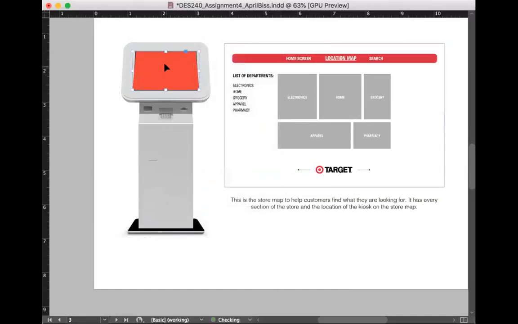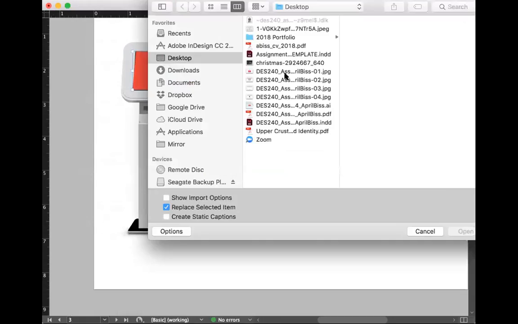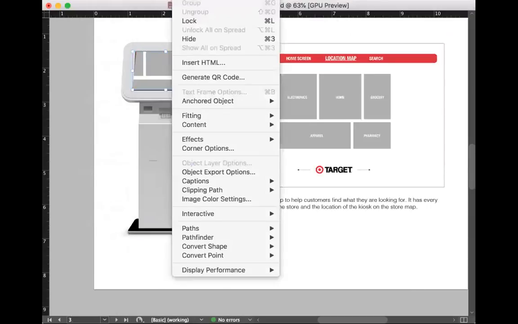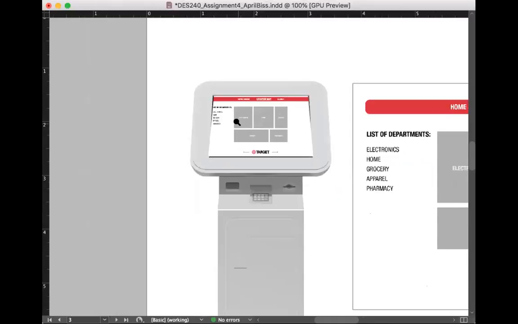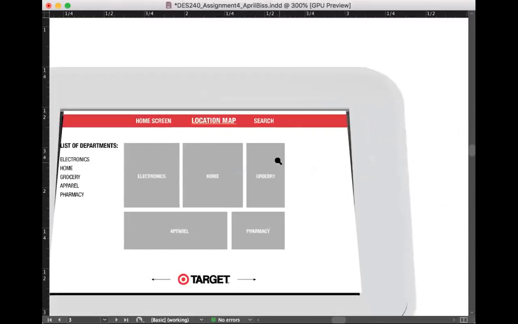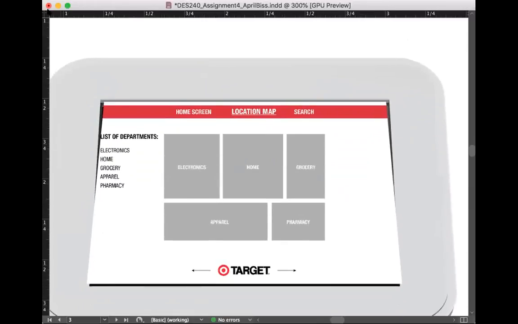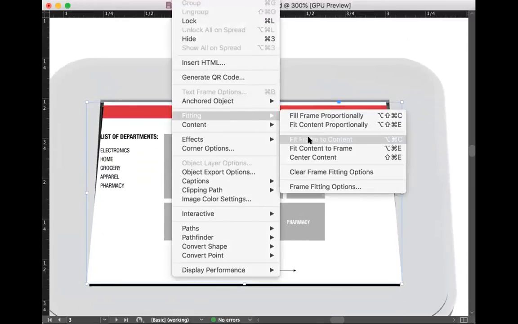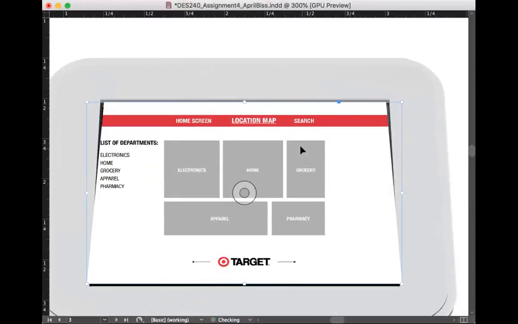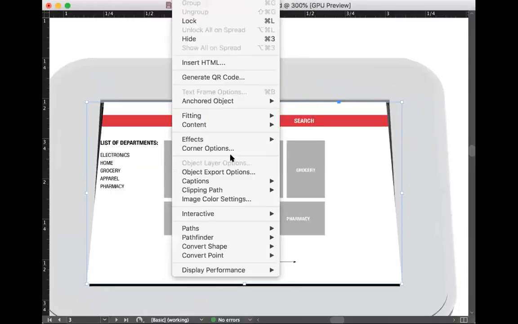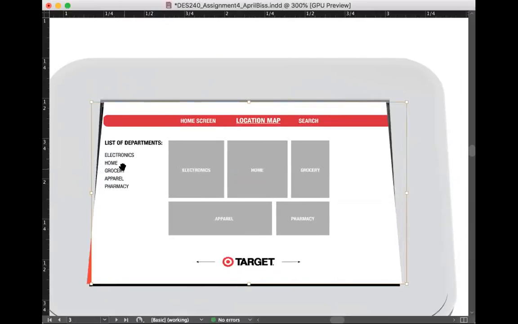Get rid of the type, select just this red box, File, Place. Your map screen, Object Fitting, Fit Frame Proportionately. Some of this might be kind of hard to see here. Let's see if this fits in a little different. Slide it over just a little bit.